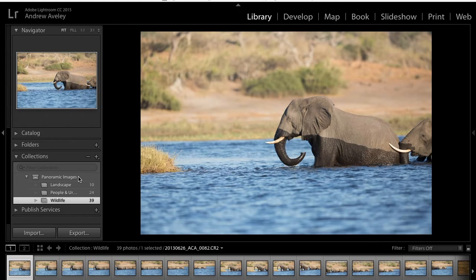As you're out in the field and you're shooting various scenes, sometimes your images get lost in your folders. So for me, I create a collection that I always know where I can find them. So I've created a landscape, people in urban environment, and wildlife. So today we're going to do a wildlife image.